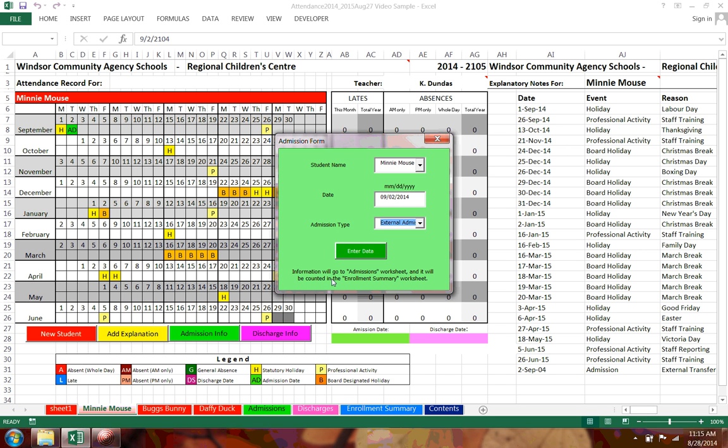Okay, and it says information will go to the admissions worksheet, and it will be counted in the enrollment summary worksheet. So when I hit enter data, it's going to go on into this particular page here that records all of the admissions. And the reason that it's important that we do this is because the ministry makes us have this enrollment summary, which I'll show you in a second as well. And the enrollment summary takes all of its information from these 2 pages, from admissions and discharges.